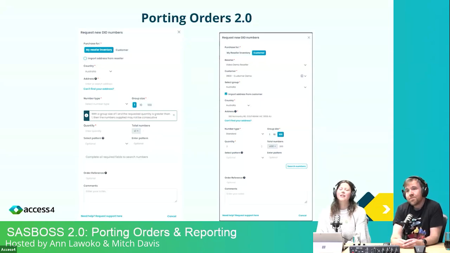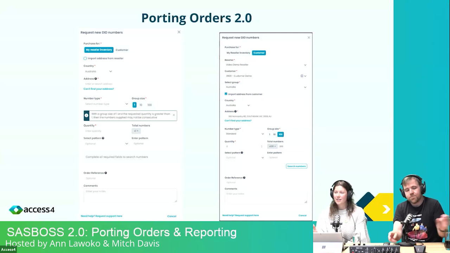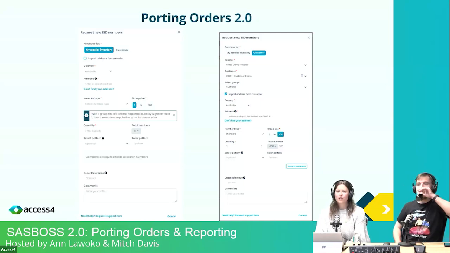Exactly. We've also made some slight UI changes to when you're requesting the number types and the number size to make it easier to understand how much you are getting and what you're getting. And then going through, it's just a streamline and put the comments through much quicker. And then you can submit that.